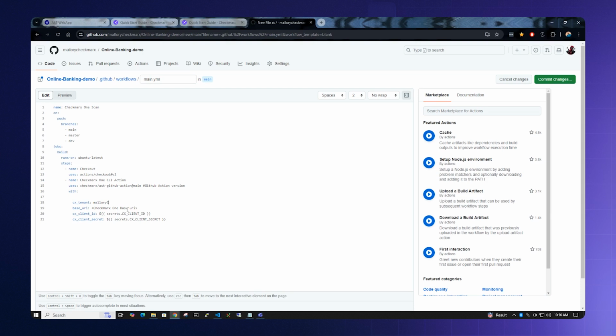Keep in mind that this tenant name is case sensitive. For the base URI, refer to your documentation or also ask your SE. For most clients, it will be HTTPS, AST.checkmarx.net. This may vary in other countries. Once this has been set up, you can click Commit Changes, and the workflow should run with a green check mark in the Actions menu.